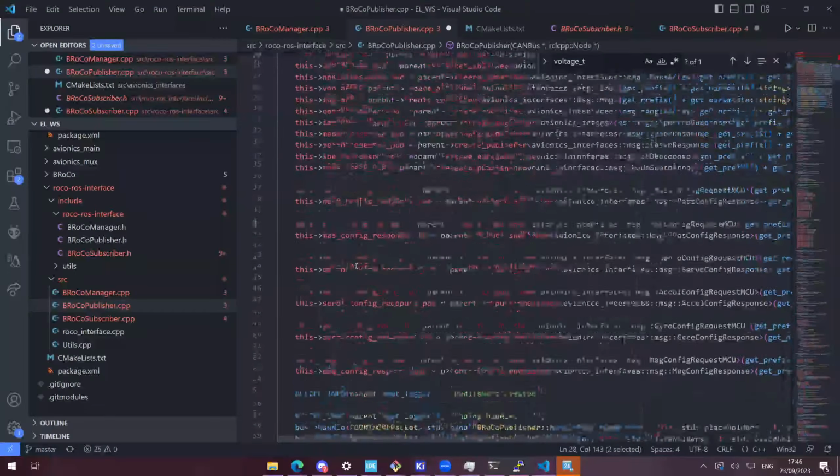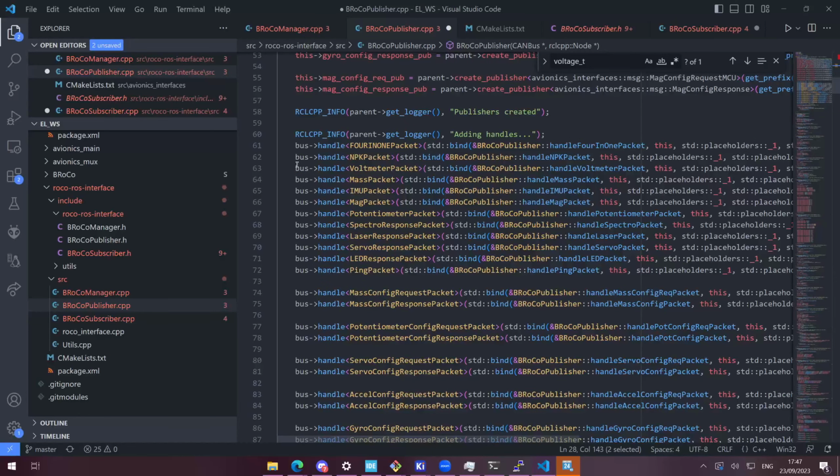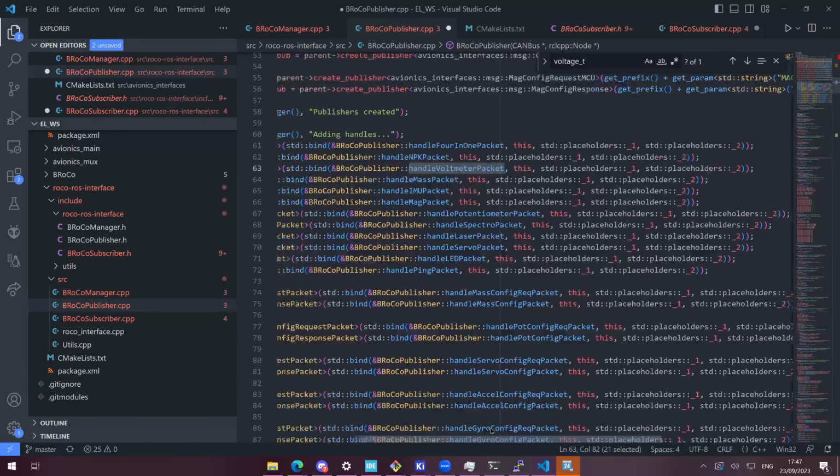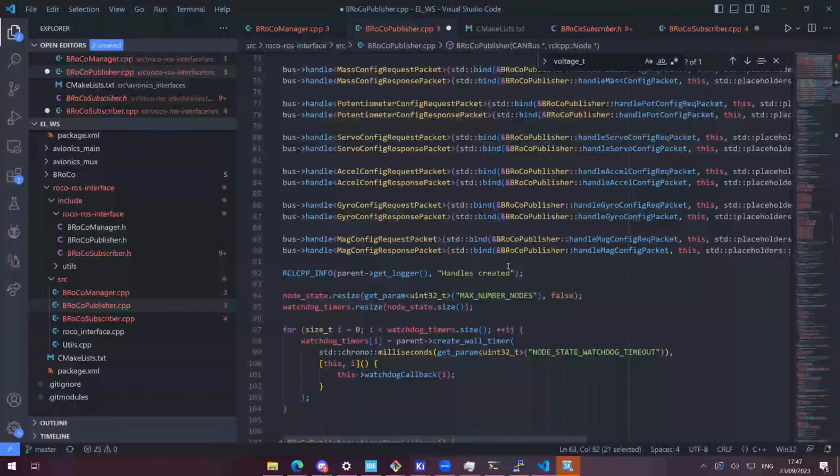Okay, so you just set the voltage publisher here, and you also need to set the handles. In my case, it would be the voltmeter packet handle. So here I do a bus handle voltmeter packet, and I give it the callback function that is called when it receives the packet on the bus. So you can just copy paste and change these parameters as well as this function.